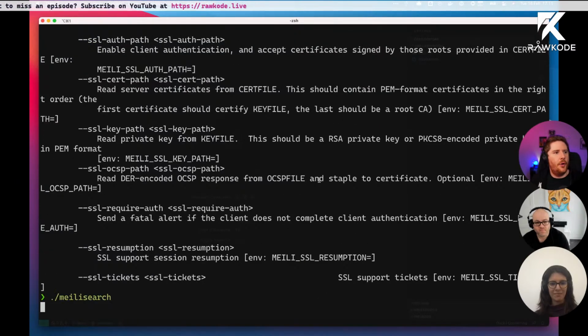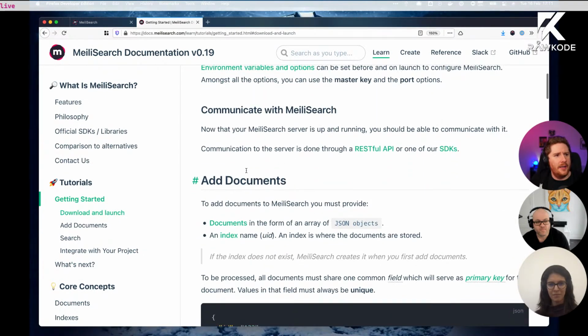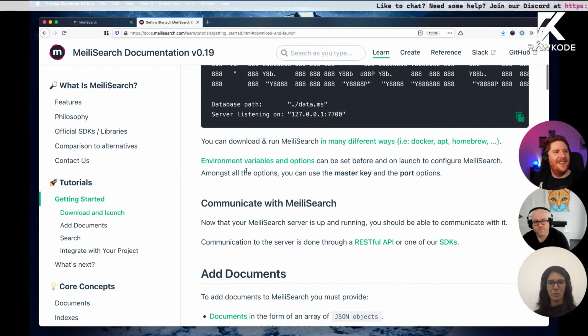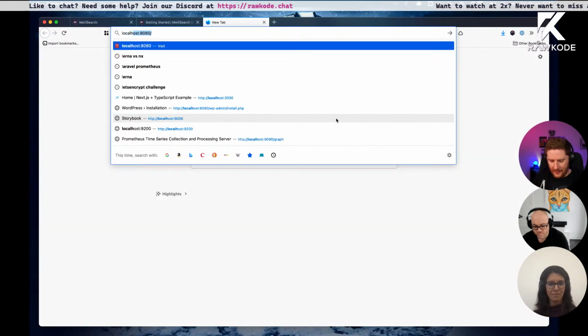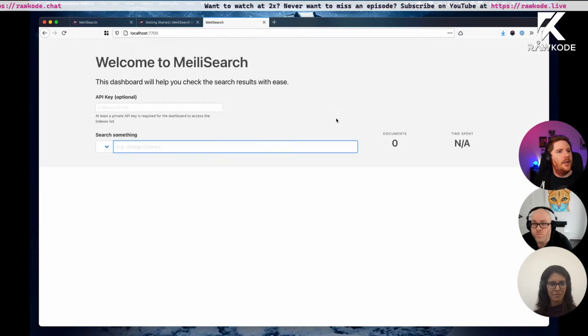Okay. Let's get it running again and pop back over to this. So now that this is running, is there a web interface to Meilisearch? Yes, in development mode. All right, port 7700. Let's see if it's running. Ta-da.